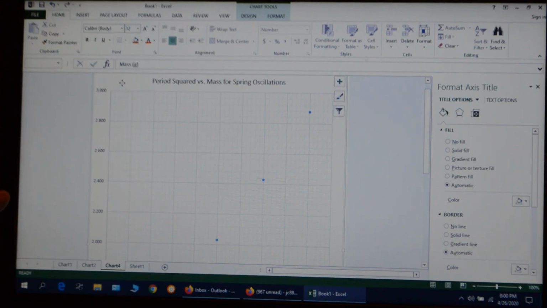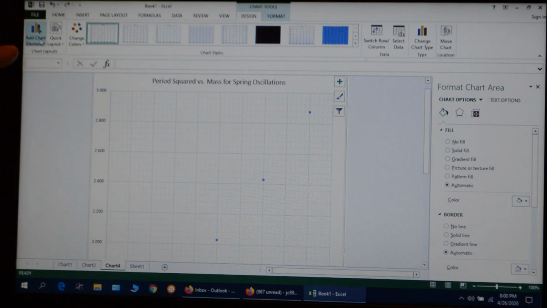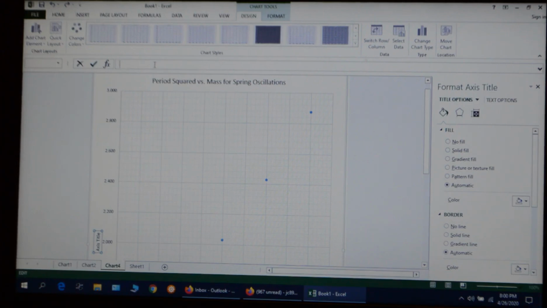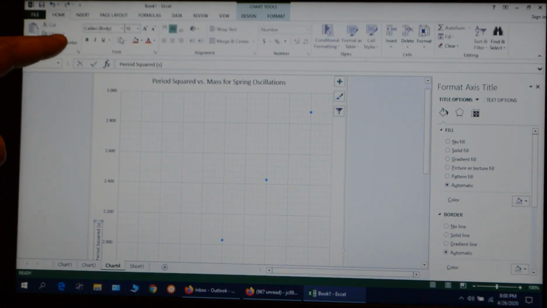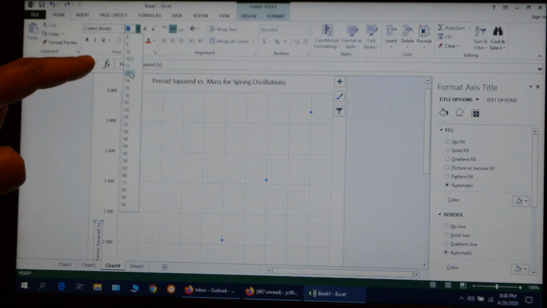And then go back to Design, Add Chart Element, Axis Title. I would add the vertical axis title. This is going to be period squared. And it's second squared, so I just put an s in parentheses and go ahead and hit enter. And I'm going to change that to 12 points.